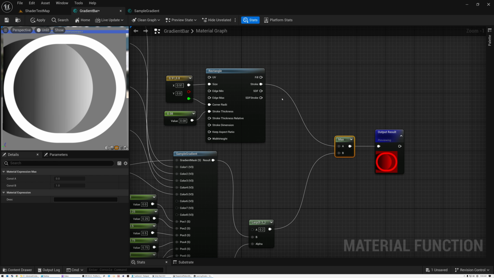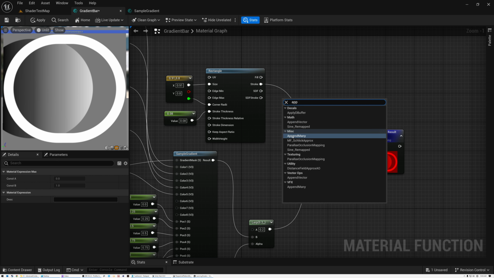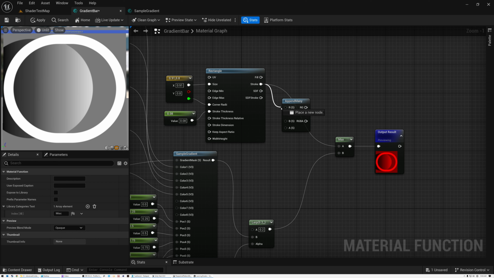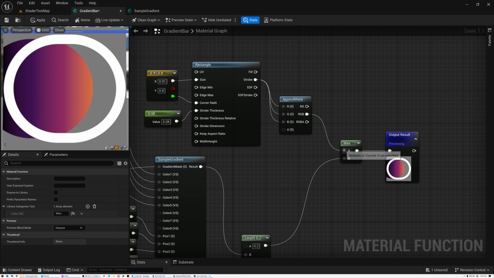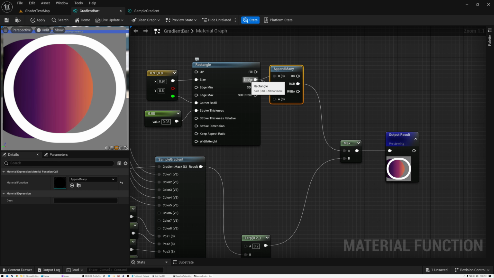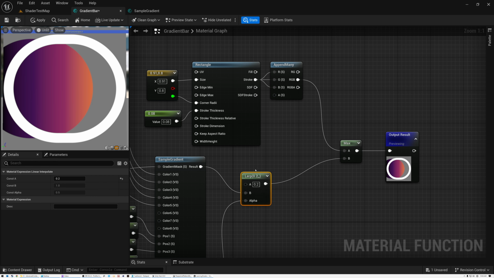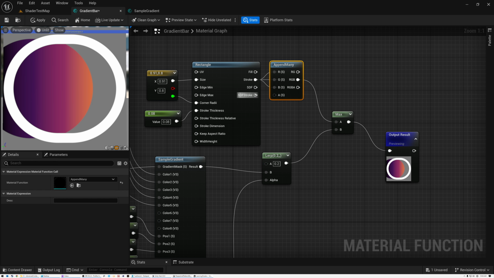The way that we can fix that is by adding an append many node here. And instead of this black and white value, we can plug this stroke value into the R, G, and B of our append many. And now the RGB coming out, plug it into our max. So we've just converted this stroke value into an RGB color that has the same value in each channel. So now when we plug this into max, we're actually getting the maximum between our gradient color coming out of here and our mask value coming out of here. So now you can see we've got our combination of our progress bar outline and our interior fill value.